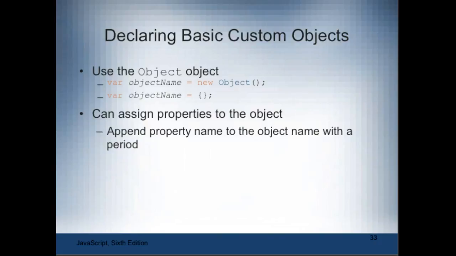Declaring basic custom objects. Although JavaScript is not a true object-oriented programming language, you can create basic objects and properties by using the object. You can declare a custom object with the object constructor as follows: var objectName = new Object.